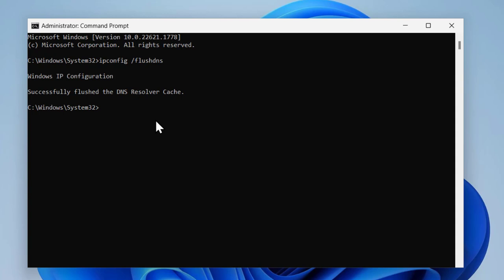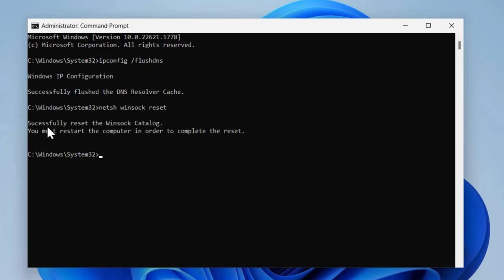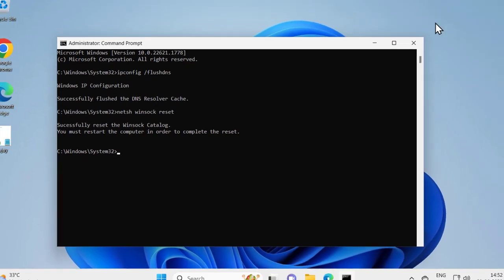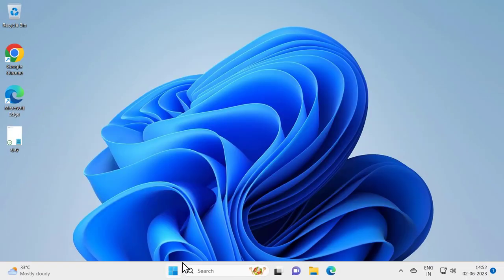Now you need to type netsh space winsock space reset, press enter. Successfully reset the Winsock catalog. You must restart the computer in order to complete the reset, guys. Close out of here and go ahead and restart your PC.